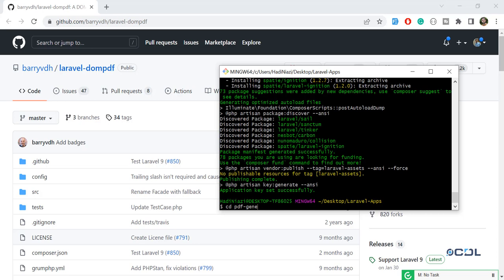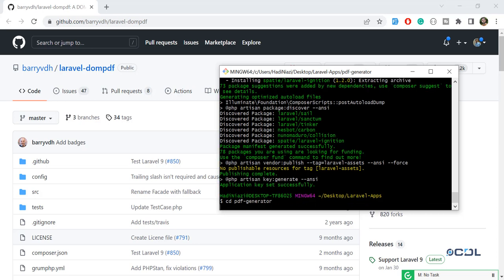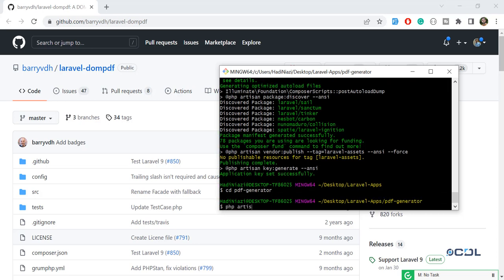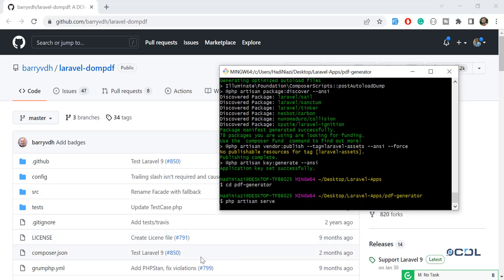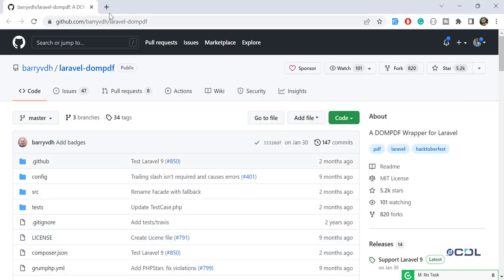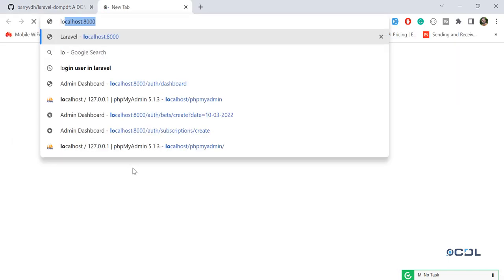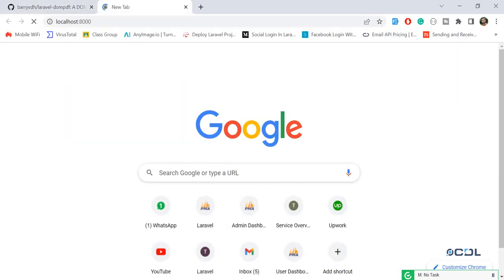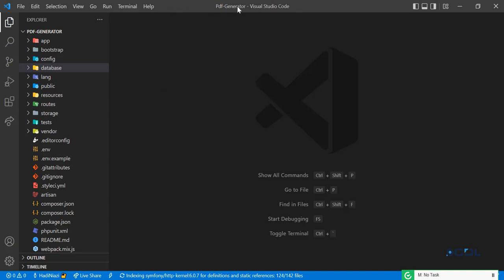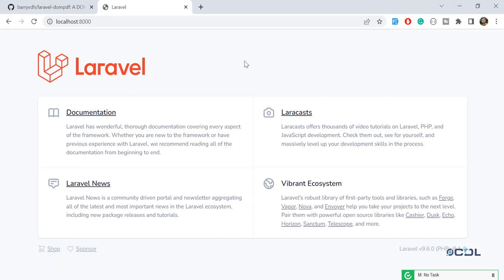So let me go to this one, PDF generator, and here I'm going to run my server, php artisan serve, and yes, it's now serving on localhost. And I also opened this in the text editor, so this one is the PDF generator, right? And it's also opened here, and we are in Laravel 9.